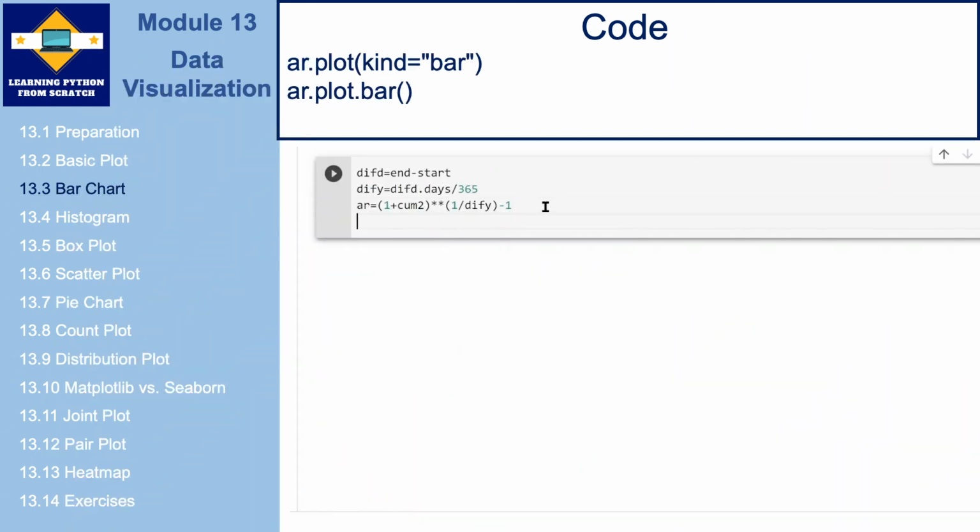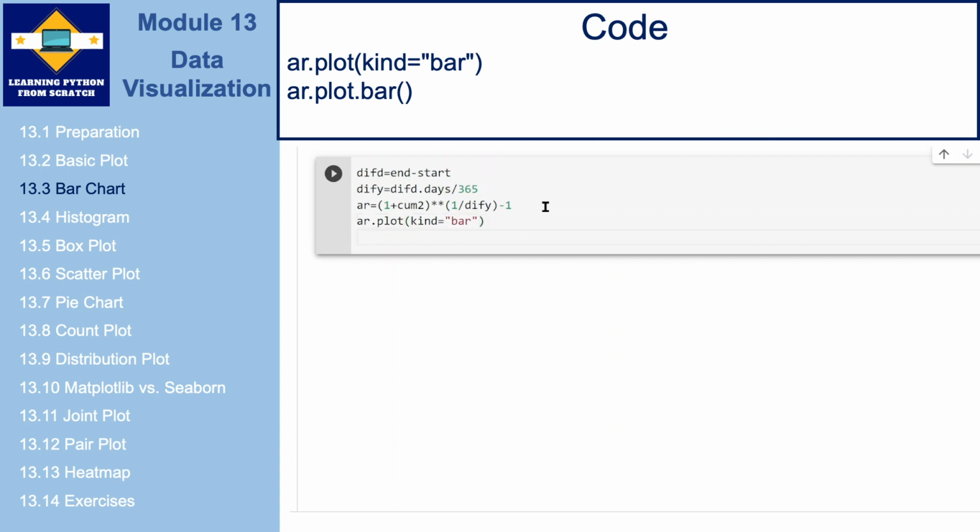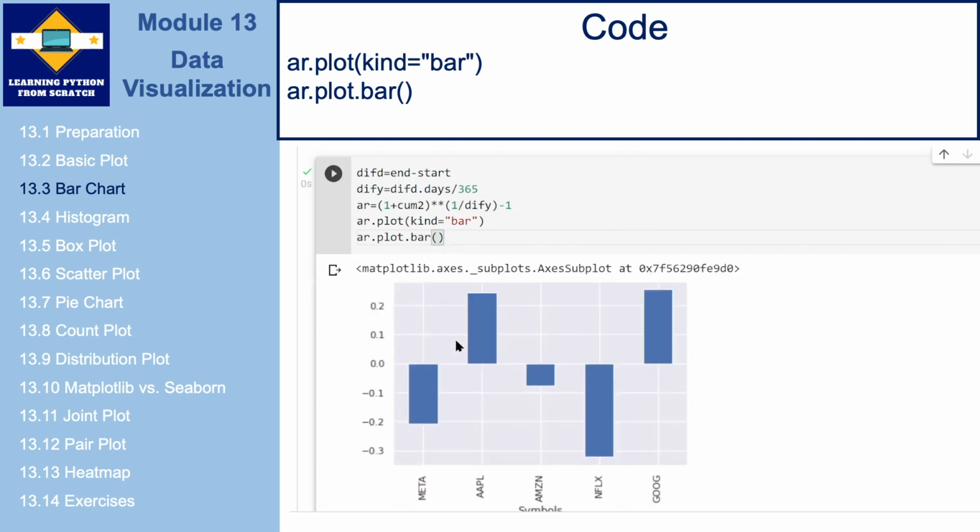Now we are going to plot the cumulative returns in a graph. Here, we can do it in two ways. First, we can set the parameter kind equal to bar to generate a bar chart based on the data stored in the AR. Or we can use the plot.bar method that could help us to generate a bar chart. From this bar chart, now we can confirm that Google performed the best.